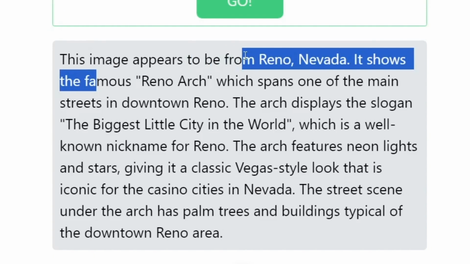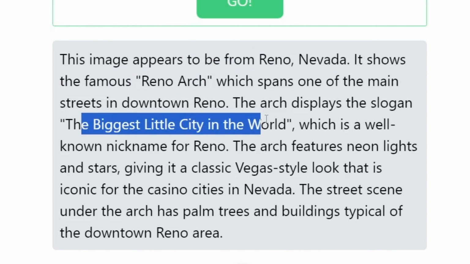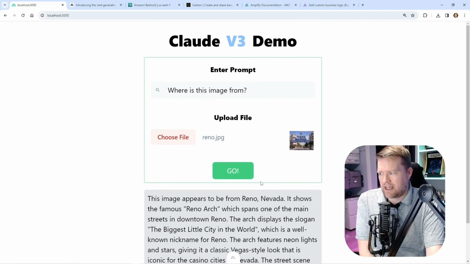This image appears to be from Reno, Nevada. It shows the famous Reno Arch, the biggest little city in the world. Pretty interesting that it is able to grab all this information.